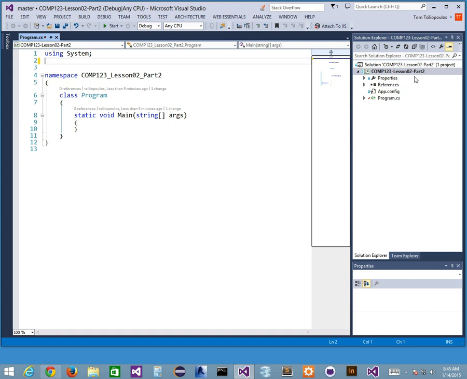So question, here I am with my, this lesson is correct, COMP123, lesson 2, part 2. And this is the namespace, right? Namespace. So if I was to add in another file, have you guys ever added any other files in addition to your regular file? Well, this is a kind of a preview of next lesson. So this is like, let's say lesson 3, which would be object-oriented programming, which we're going to cover next week, right?